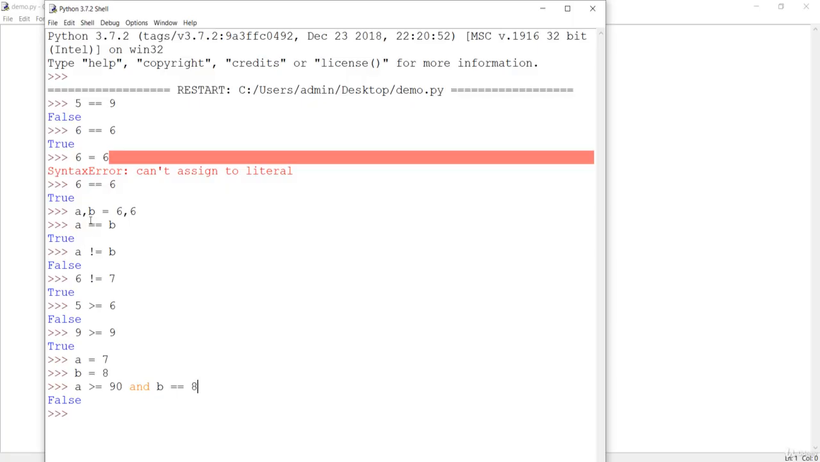That means when the two numbers are equal, it is going to give us a true. So this part is true. But here you can see that A value is 7, and 7 is greater or equal to 90, which is obviously false. So if either side of AND is false, then it is going to give us a false. If it has to be true, both of these conditions should be true in the case of AND.